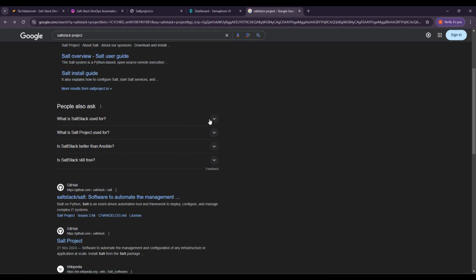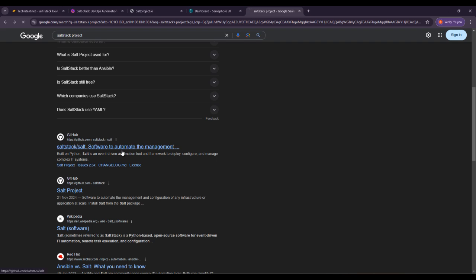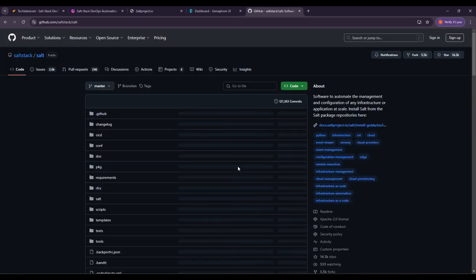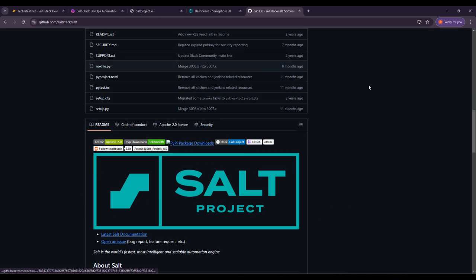Okay, and if you check here, why SaltStack? It is known as a configuration management and orchestration tool. I already told you about this. Then it is also an open source project. Here you can see SaltStack, Salt, software to automate the management and configuration of any infrastructure or application at scale. Then this is basically the SaltStack project.